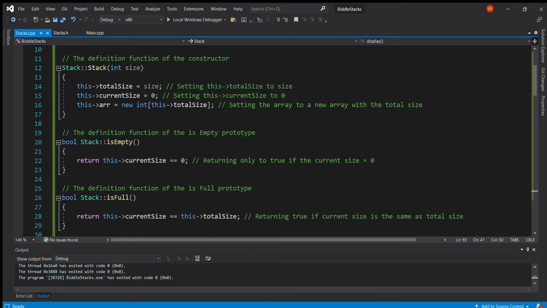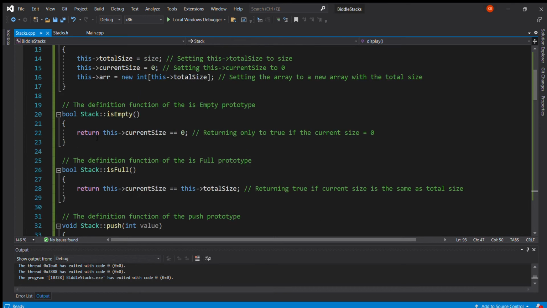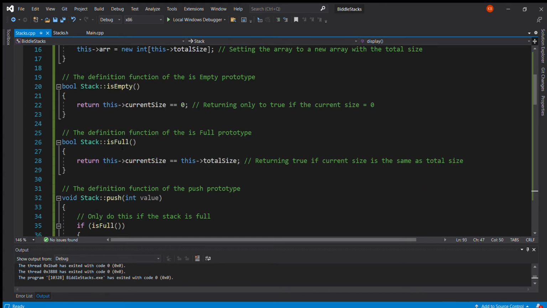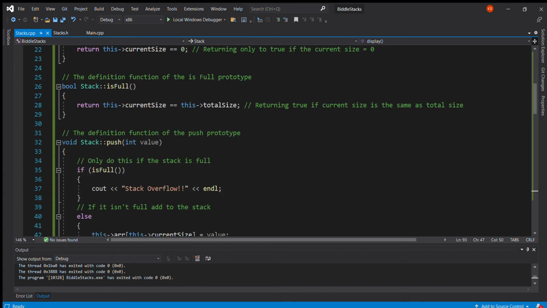This is the definition for the prototype isEmpty, and this will return true only if the current size is 0. This is the definition for isFull. This will return true only if current size is equal to total size.